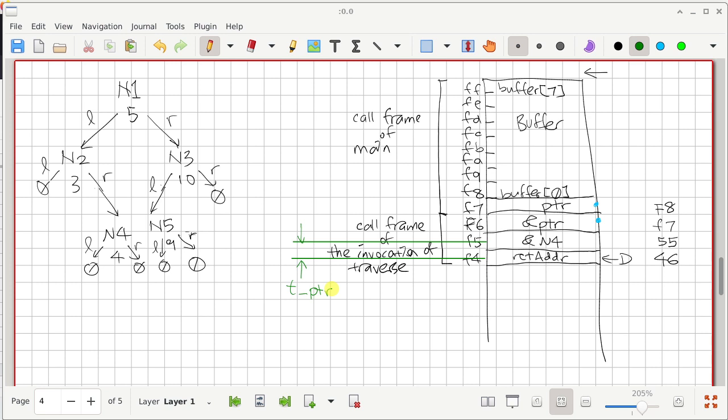Is that okay? That made it a little bit more confusing. T underscore pointer is really just a label. It's a symbolic name. Its offset is 0, correct? No, it's not 0. It is 1, because at the offset of 0, it would have been the return address itself. So it is at 1.